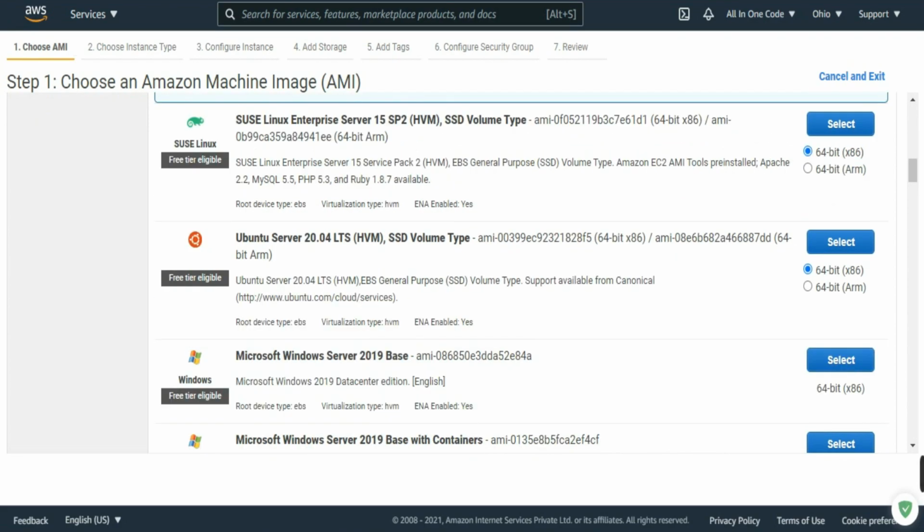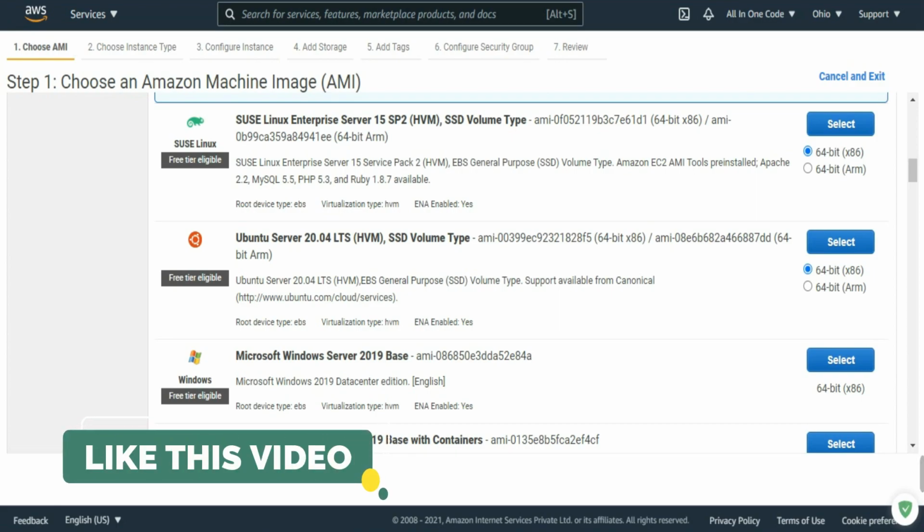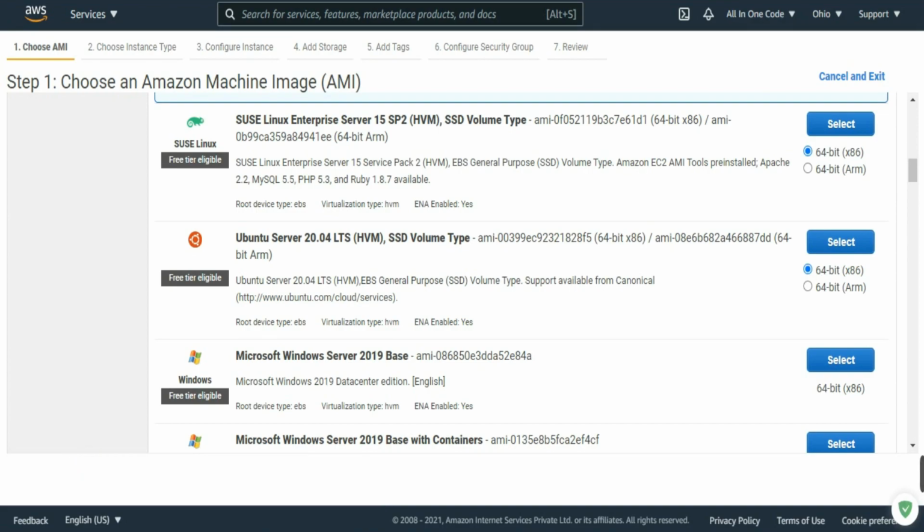Now remember, if you want your project to be free for 1 year, please check Free tier eligible. If it isn't free tier eligible, AWS will charge you. Now we are going to use this Ubuntu Server 20.04 LTS HVM SSD volume type AMI. This is the 64-bit. If you wanna learn more about this, you can check out this link to learn more about Ubuntu. Now you can choose either 64-bit x86 or the ARM version. If you don't know, just select 64-bit x86. Now click on Select.